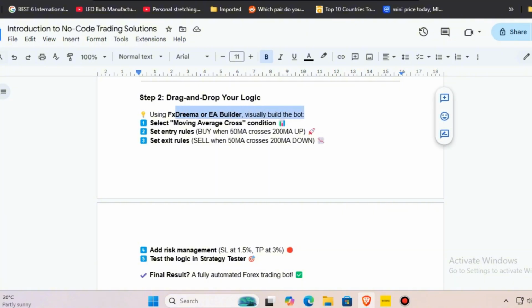It totally depends on you which type of platform you want to use, because each platform may have paid versions. If you want to buy paid versions, what is the best way? If you are not finding your logic or your strategy in our mentioned platforms which are free, then you can check the reviews of FX Dreema and EA Builder on YouTube. After seeing those platforms and their dashboards, if your logic or your strategy is available with those platforms, you can buy them. But don't go blindly with any platform, or don't buy any platform directly.